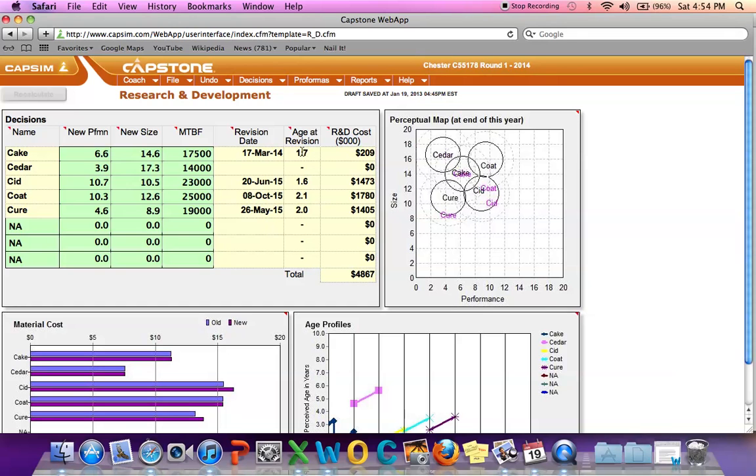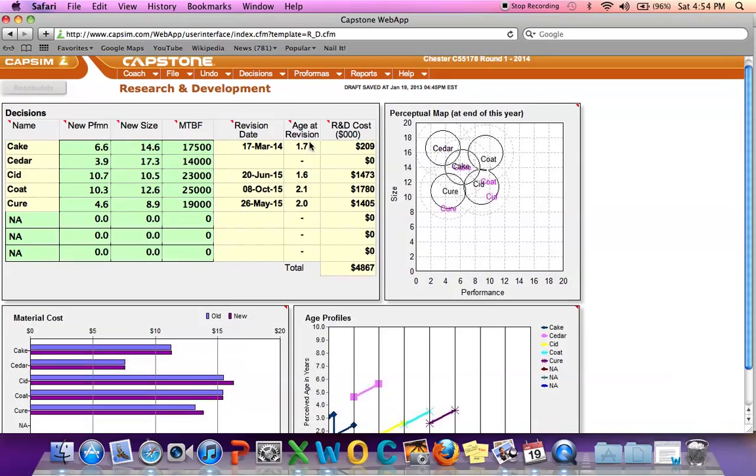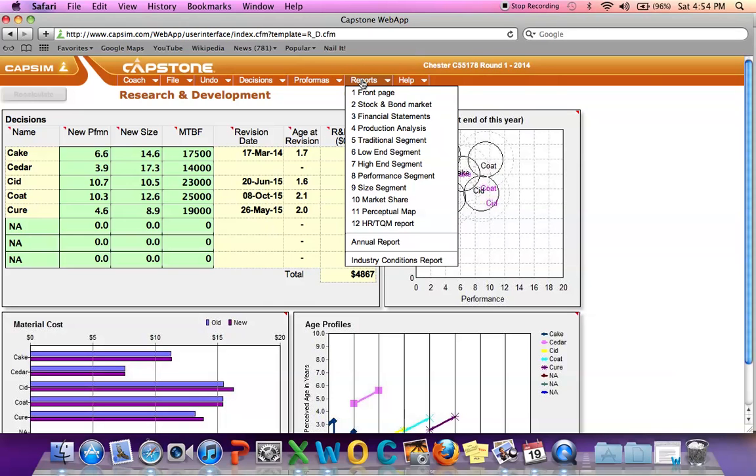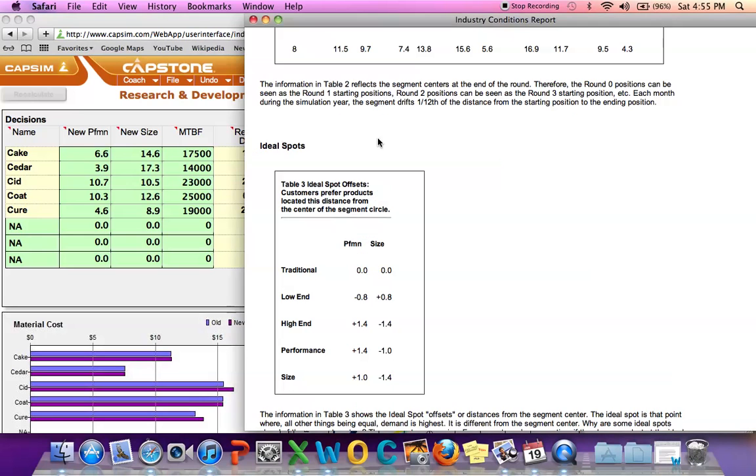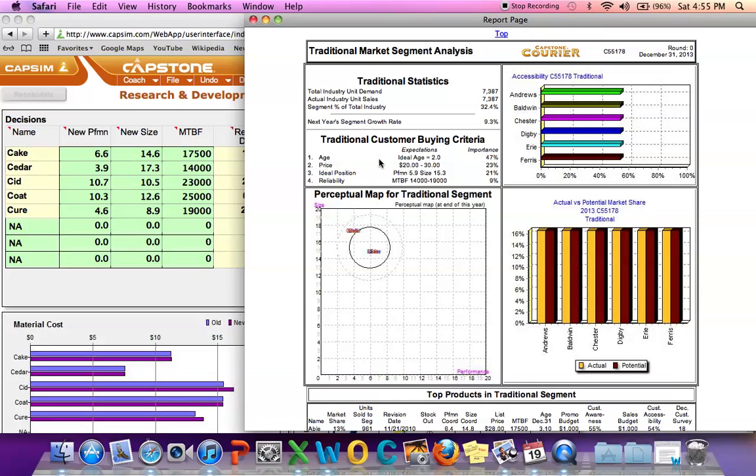Another thing to take a close look at, and this is where we're going to get into using the Capsim, is the age at revision. So by the time March rolls around and the new product comes out, this Cake product is going to be 1.7 years old. That's how old he's going to be as perceived by the customer, which is all that really matters. Now if we go to our Capsim and we go down to the traditional market segment, we can see that age is very important to the traditional customer. In their buying criteria, they've said it's of 47% importance to them. So if it's important to them, it should be important to us too.